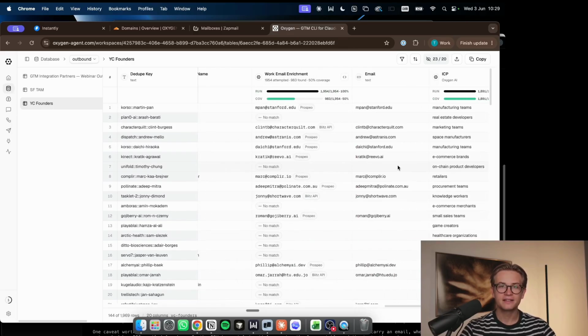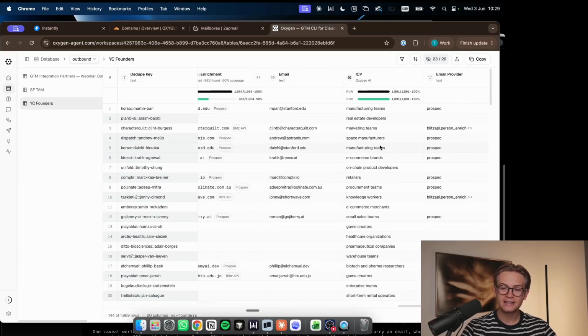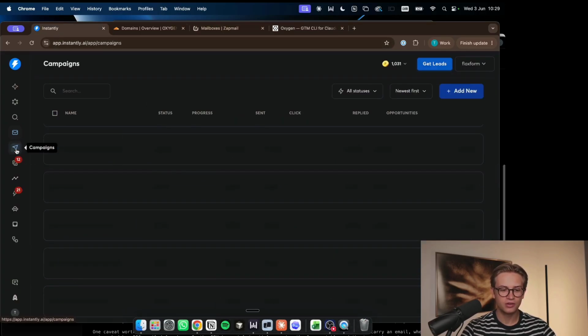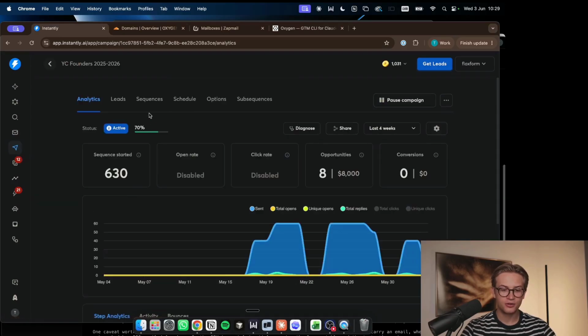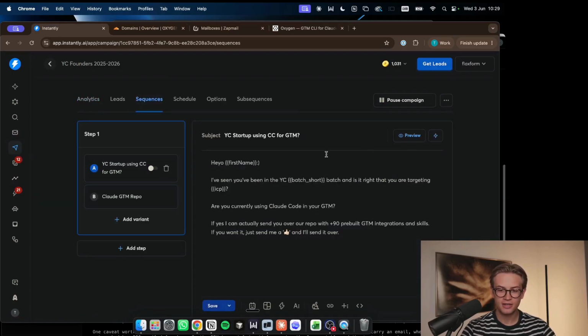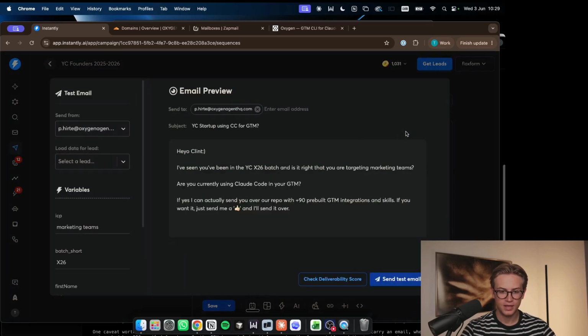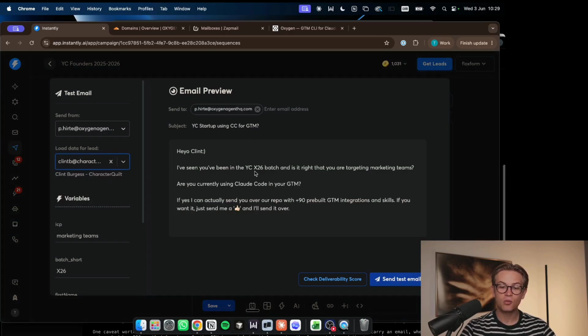And after that, I've asked Claude Code to actually generate me an AI variable, because I want to do personalized outbound to these people. And we want to reference their ideal client profile. So if we head over to the copy, which I've created also with Claude Code, here you can see the split test. So it's like, hey, Clint, I've seen you've been in the YCX26 batch. Is it right that you're targeting marketing teams?